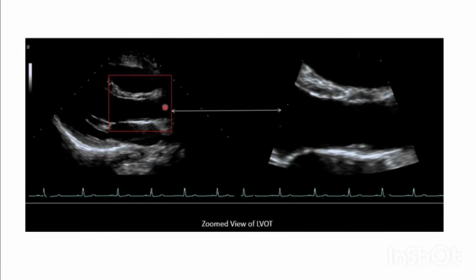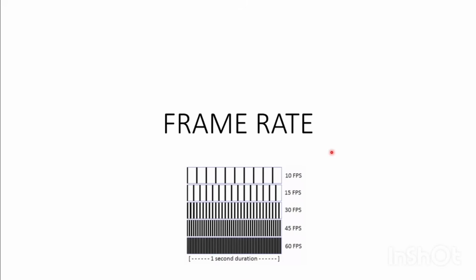This particular area you're zooming in, and you're seeing more of this area; this is the LVOT view. Zooming in more into the LVOT view without any change in the resolution. Actually, the structures are seen more distinctly and clearly.